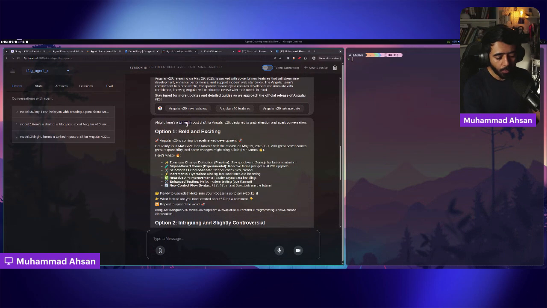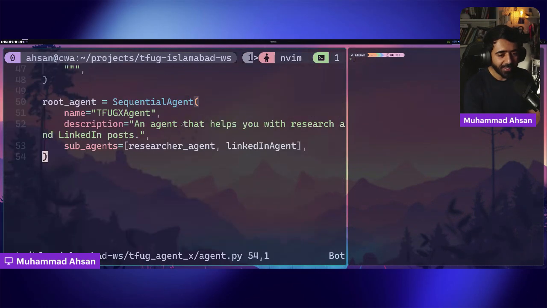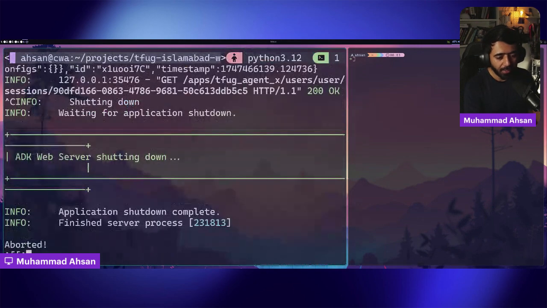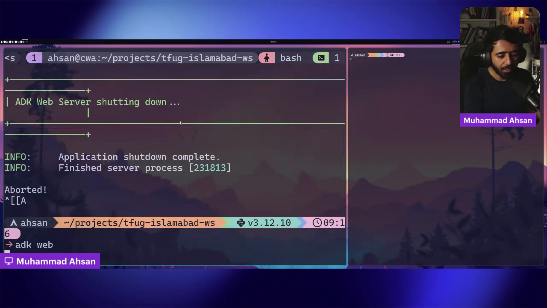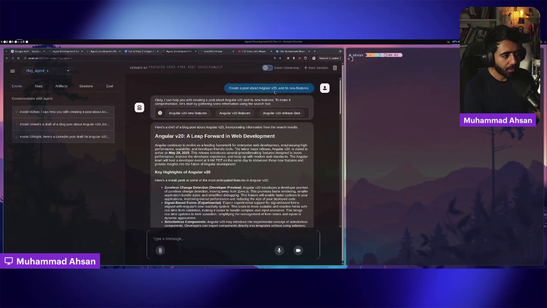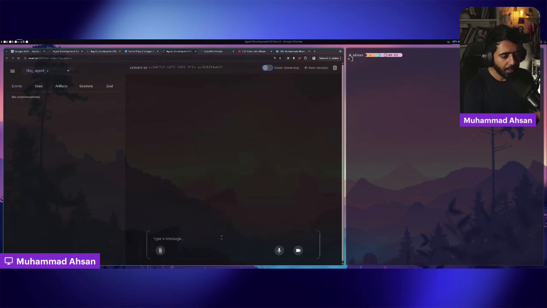So in here, we forgot one thing. What did we forget? We forgot to add that to our subagents. So we need to also add that in our email copy. Let's quickly do that. Let's restart this. And we're going to go back to our ADK web here, and we're going to just try this out now. Let's see.